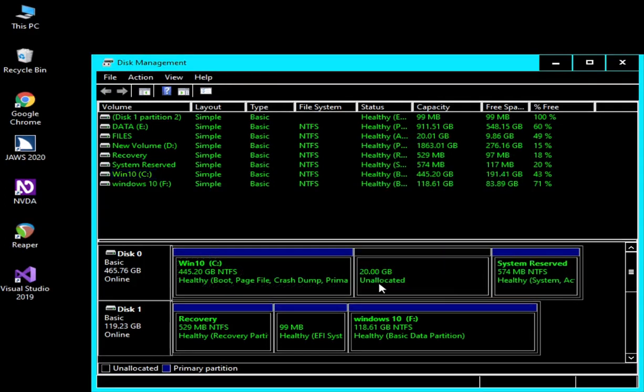Now let's see whether we have shrunk the volume correctly. List: Windows 10 F, layout simple. Disk 1, Win 10 C, layout simple, type basic, file system NTFS, status healthy, boot, page file, crash dump, primary partition, capacity 445.20 GB. Yeah, 445 GB, where before it was 465. Since we have taken 20 gigs out of it, now we have 445 gigs.